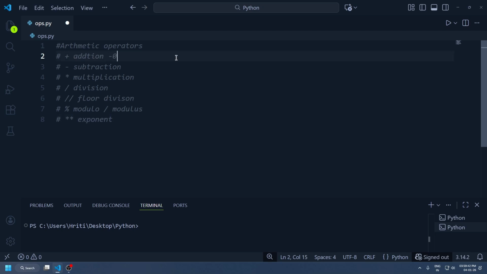So what it will do is it will add two numbers, subtract two numbers, multiply two numbers, and this will divide two numbers, and this will also divide two numbers, but it will round off the number. One will give you the number in decimal values, and the other will give you an integer. And modulo will give you the remainder of the number you divide. Exponent is used for the power.